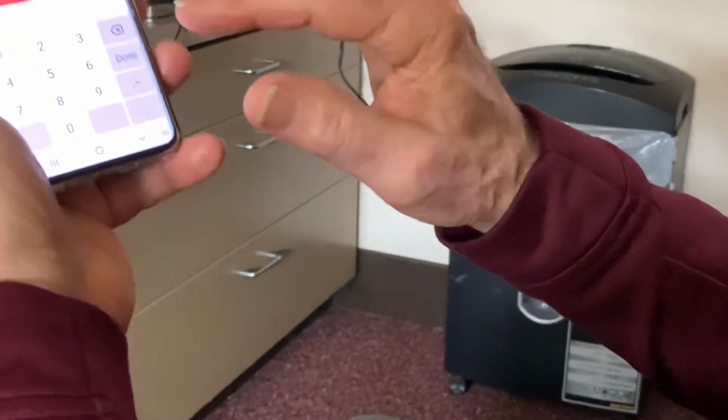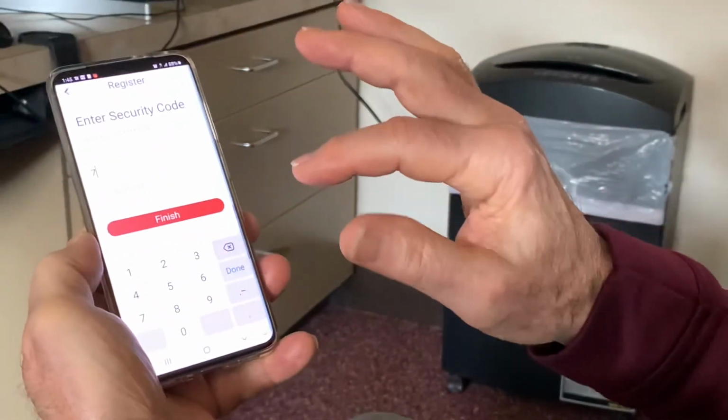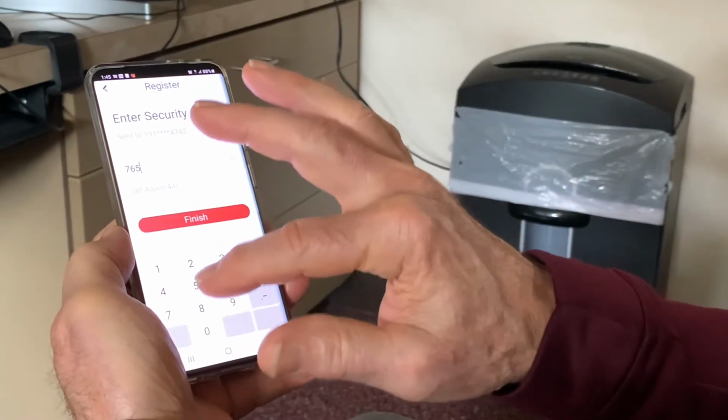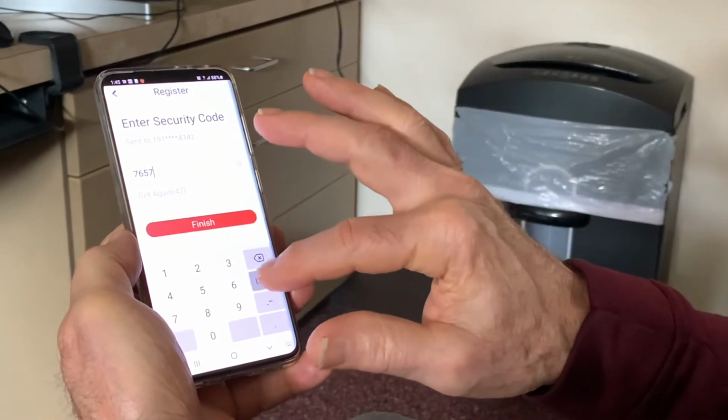And it's going to text you a security code. This is a one-time verification. Go ahead and enter that code in there. So you can go back on camera now, maybe. Yeah, let's go back on camera. There you go. And then finish.